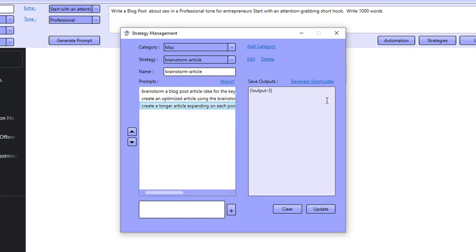In fact, shall we quickly use this one, guys? I haven't used this one for ages. This is why it's in miscellaneous. And here, what you can see down here, guys, is I'm only saving output 3. Output 3 is what comes out of prompt 3. So I'm telling the software, create a brainstorm. I don't want to save it. Create an optimized article using the brainstorm. I still don't want to save that. And then I'm saying create a longer article expanding on each section from that brainstorm, and then I'm saving that.